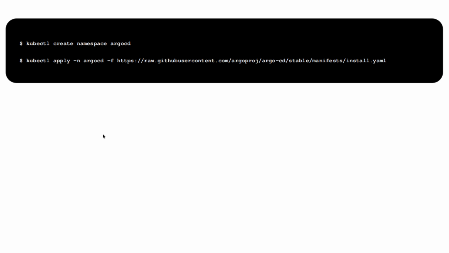We have the list of manifests, or the list of objects, that we want to deploy in our Kubernetes, and especially in the argocd namespace. So we will download this from https://raw.githubusercontent.com/argoproj/argo-cd/stable/manifests/install.yaml, and we will apply this in our Kubernetes cluster.